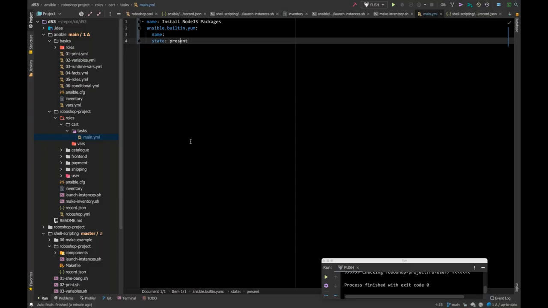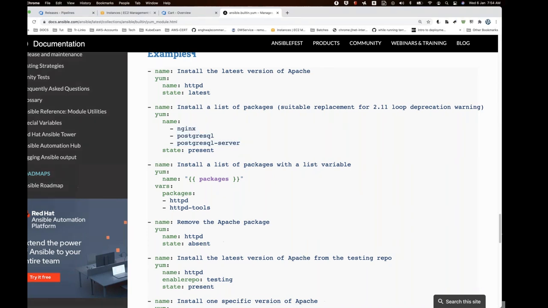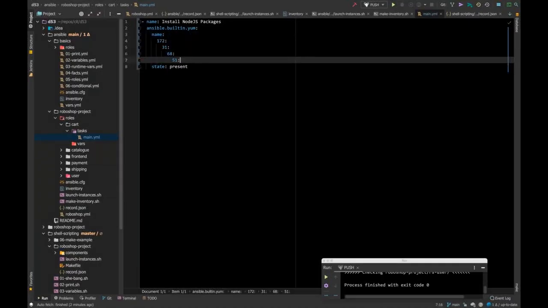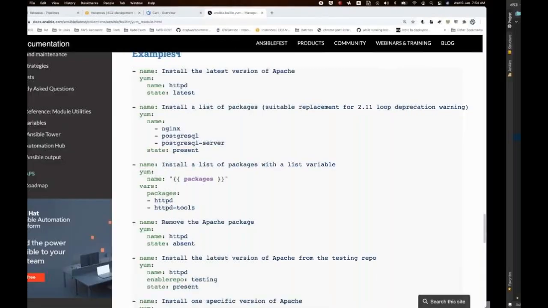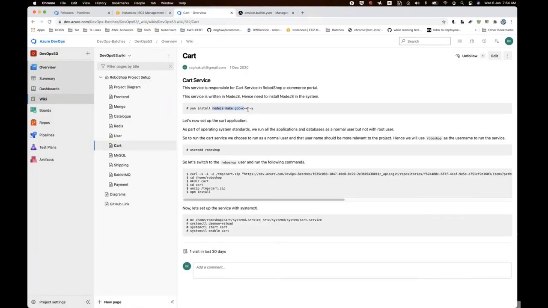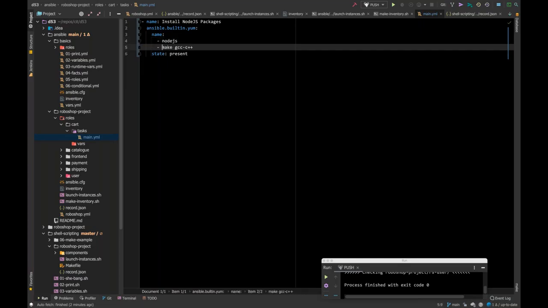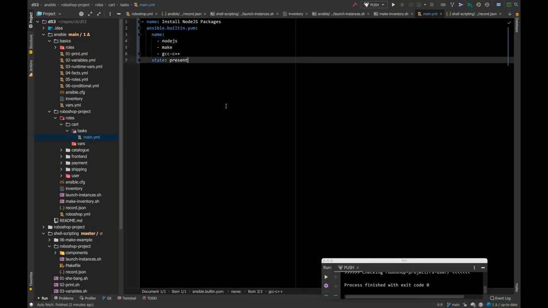Okay, present is nothing but it actually installs. Present is a keyword which is expected. So state present means you're installing, state absent means you're removing. That's the keyword that Ansible came up with, and you have to use it. And you have to give the names. What are the names you have? I mentioned in the documentation these three packages. Okay, that's it.